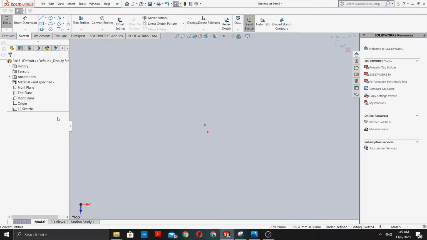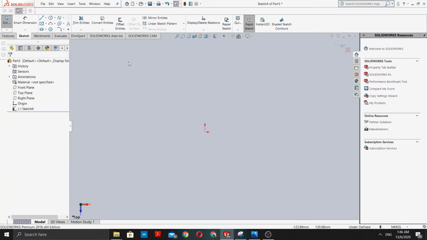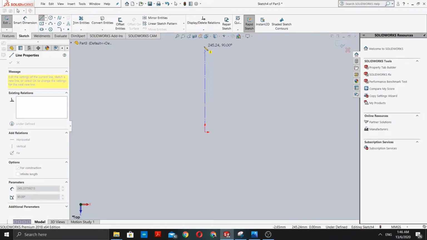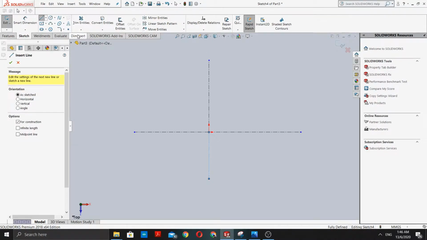So now we will look at other sketch tools. So at first, before starting any sketch, we create our center line. No, that's not right. The correct way to create center line is from here. Okay, we create another center line. Okay, so we're done. So now we will know what is trim entities.